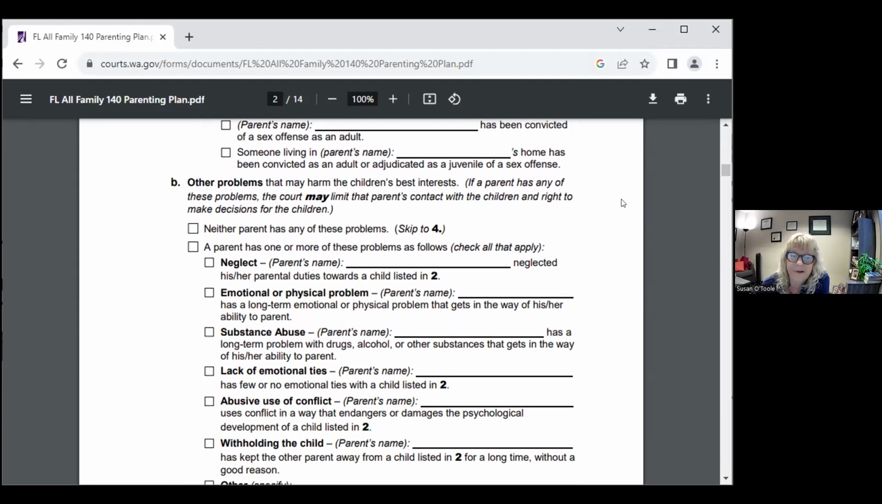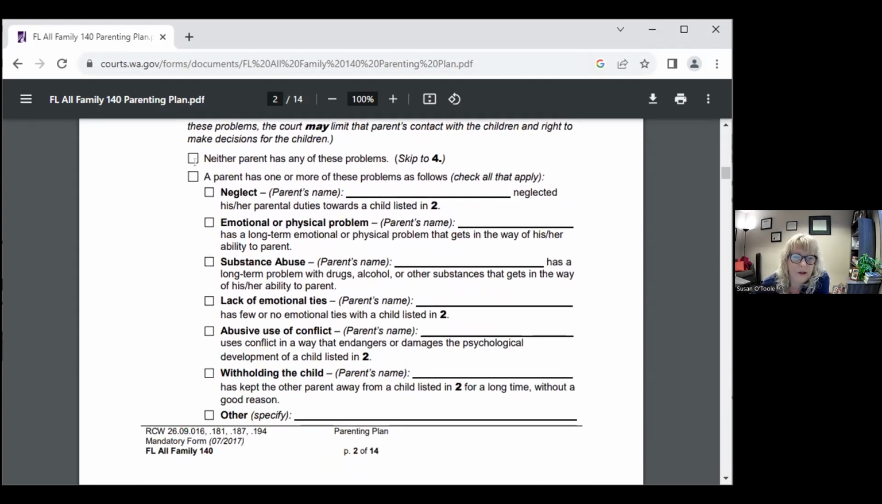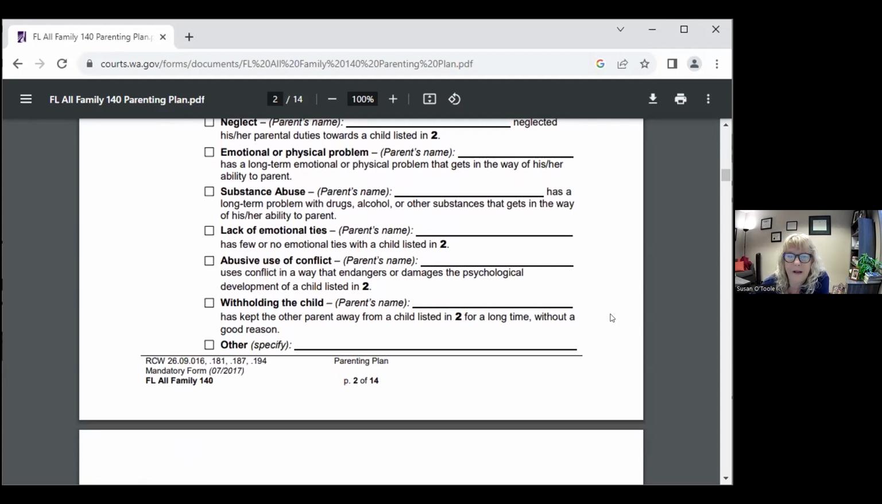And then Section 3B, the 191 factors in Section B, are a little bit less serious than Section A, but they're still reasons that a court may limit a parent's involvement in a child's life. So you can check neither parent has these problems, or you can talk about neglect, an emotional or physical problem, substance abuse, if there's alcohol abuse or drug abuse, lack of emotional ties, maybe the parent hasn't been involved in the child's life a lot, abusive conflict, if the parent is constantly trying to get into arguments or fights or file court papers, that could be abusive conflict.